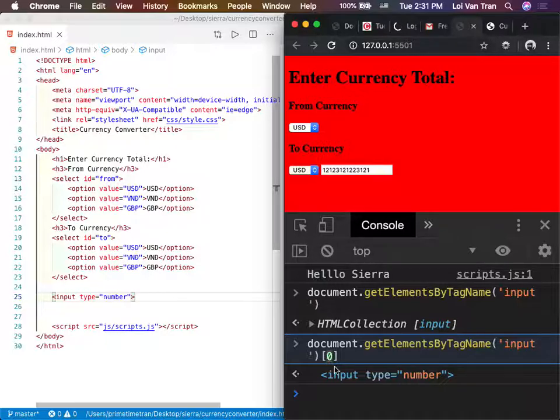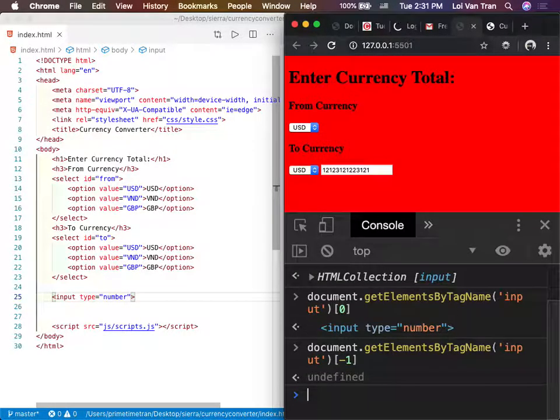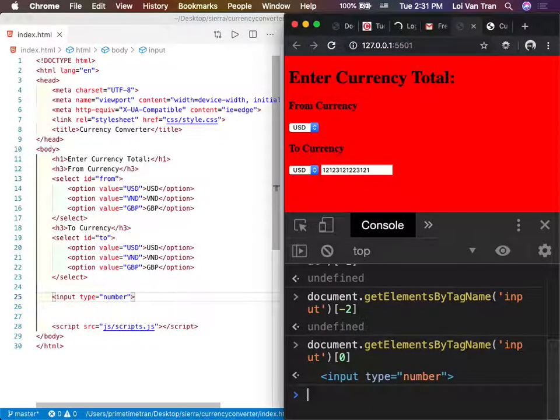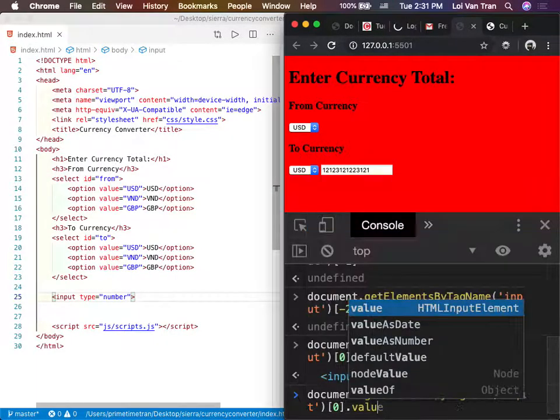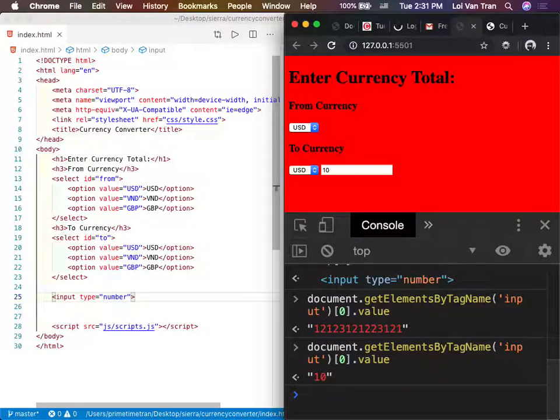There is only one input. There's no other way that this can go. There's only one input. We could also do -1, I believe. Oops. -2. Okay, I lied. It's 0. Okay, we do 0, and then we do dot value. And does the value correspond to what we have up here? What if I entered 10, and I ran that command again? It does in fact say 10. Okay? Yes, it's a string, so that's one other problem that we're gonna have to have in just a second.